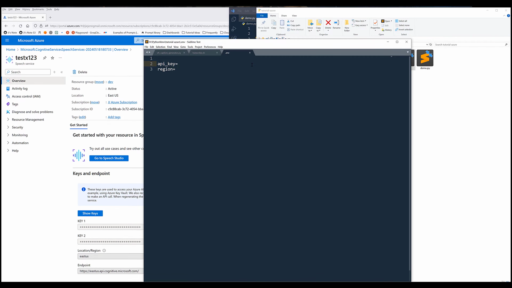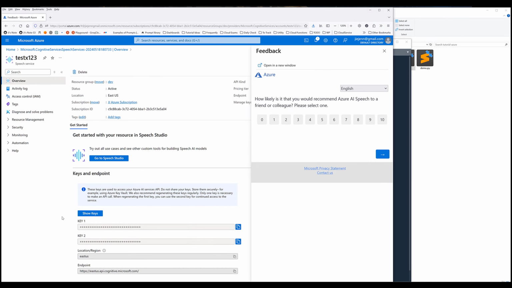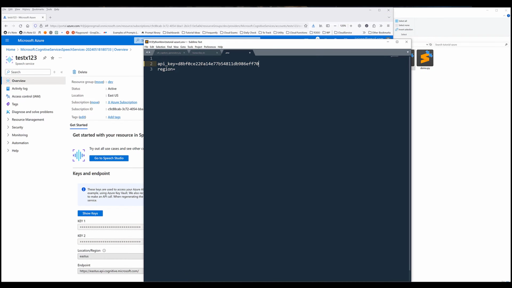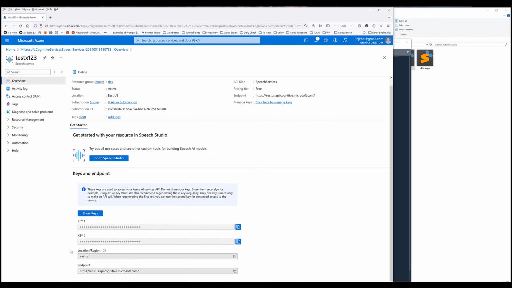Now I want to create environment variables, or you can directly create the environment variables on your PC. In my environment variables file, I created two variables, API key and region. The API key is going to come from the speech API key, and the region is going to be the location where the instance is located.